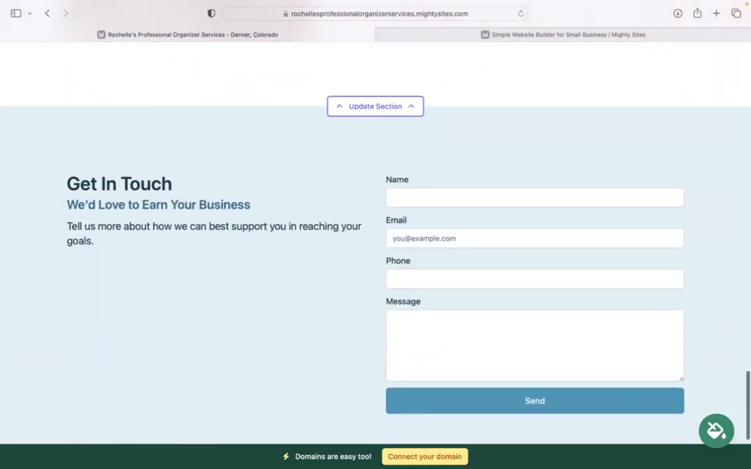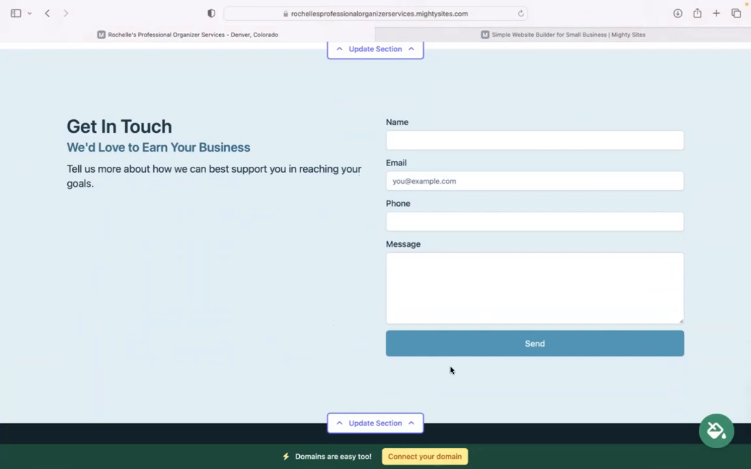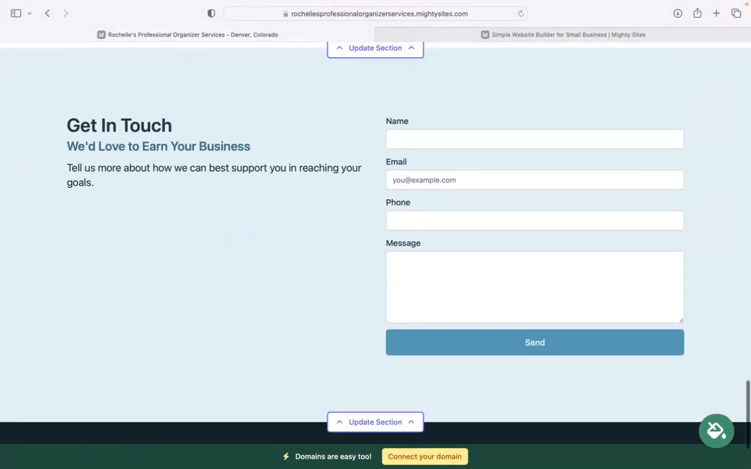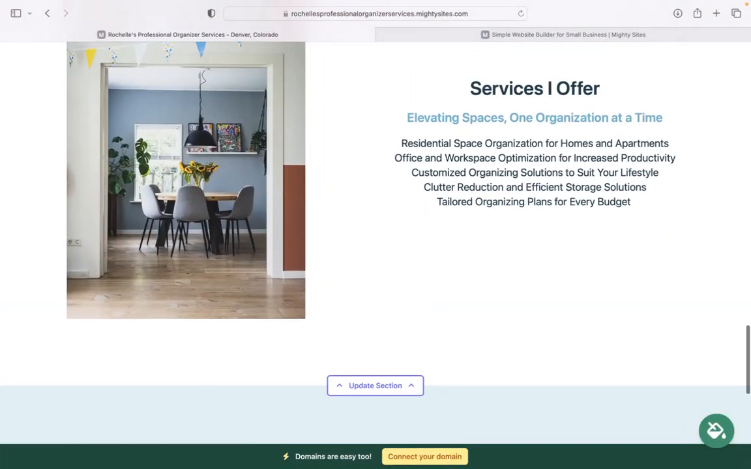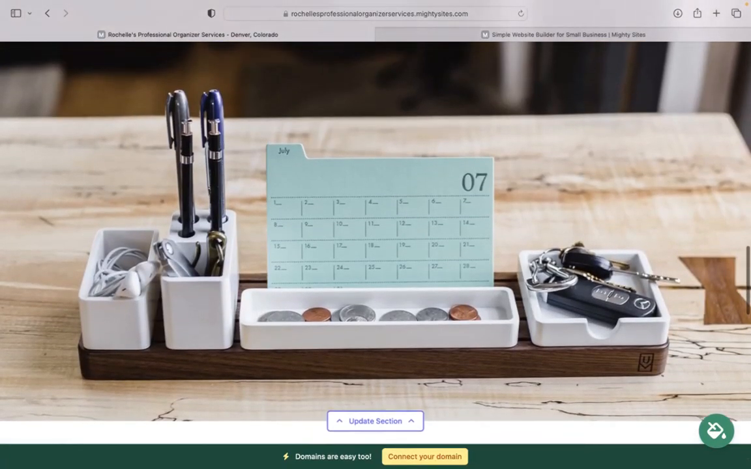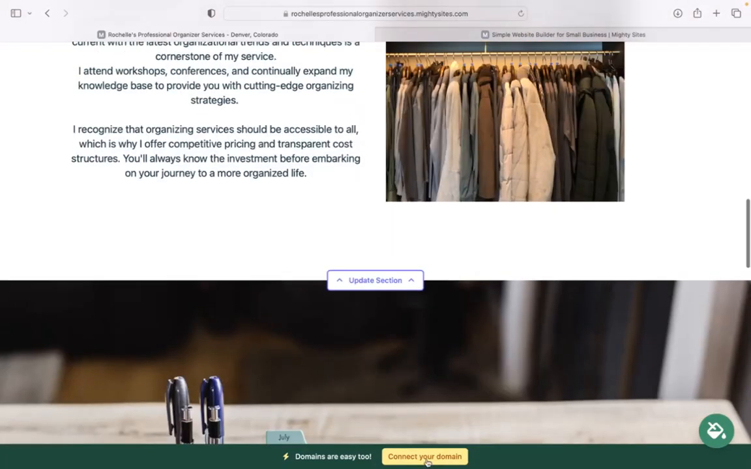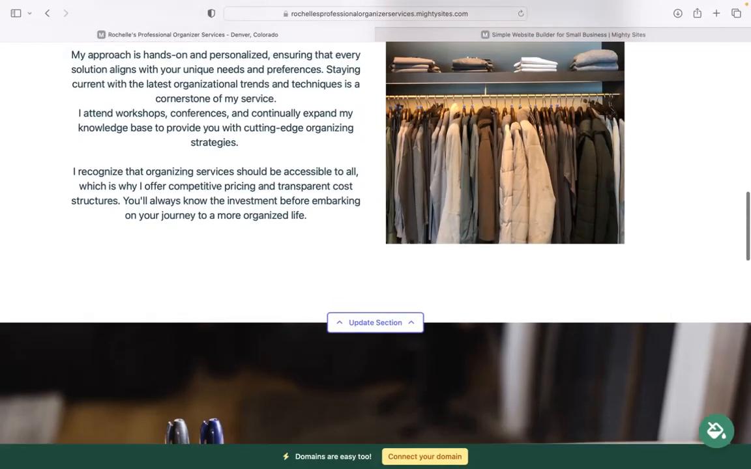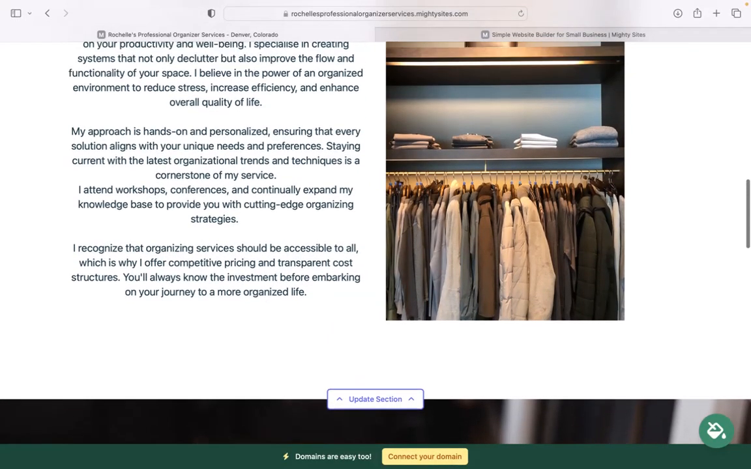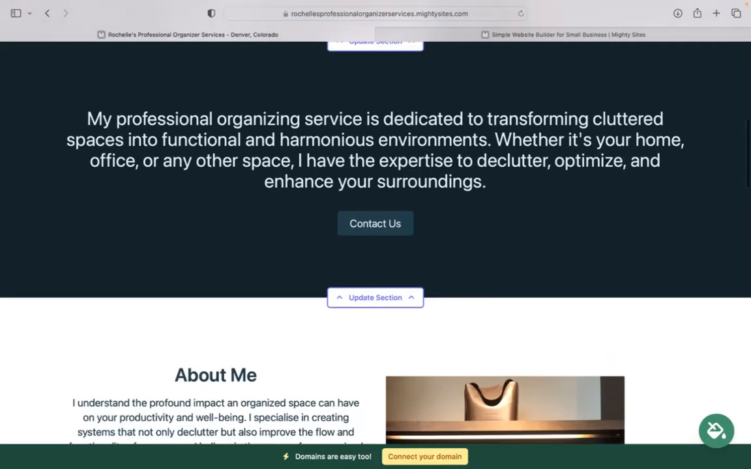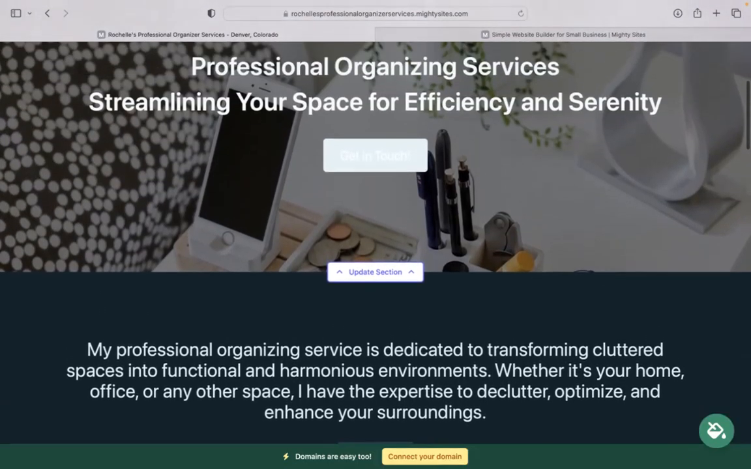In the last section over here, we have a lead generation form. Customers can easily reach out to you. You can keep track of all your leads in your MultiSites dashboard. Now, if you have a custom domain for your business, go ahead and click on this yellow button at the bottom, connect your domain. If you don't have a domain yet and you want one to make your website look even more professional, trustworthy, and stand out from all your competitors, click on that button as well. You now have the option to purchase a domain from the MultiSites platform.